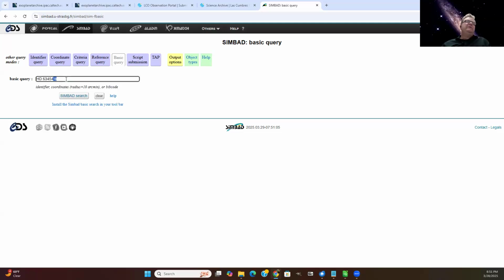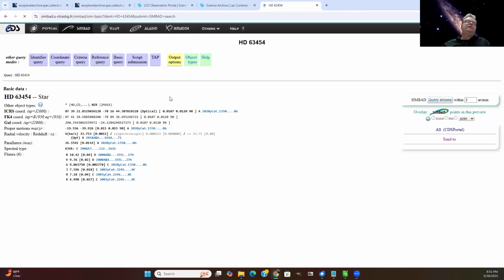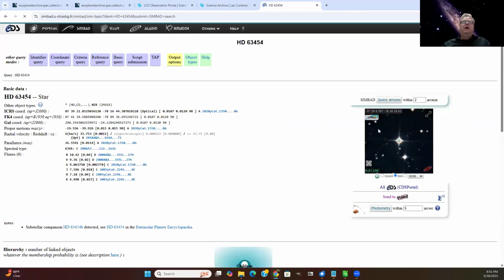And this B, this lowercase b, or sometimes a C, D, whatever, specifies the exoplanet. So if I leave that off, it will give me information about the star, which is what we want. So I'm going to go ahead and search. Here we go. Okay, so I can double check my magnitudes here.